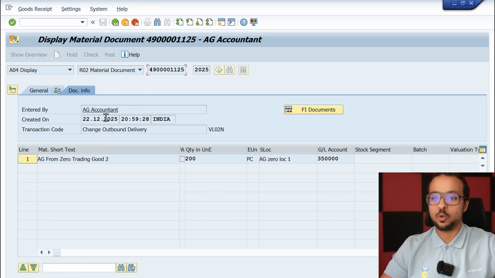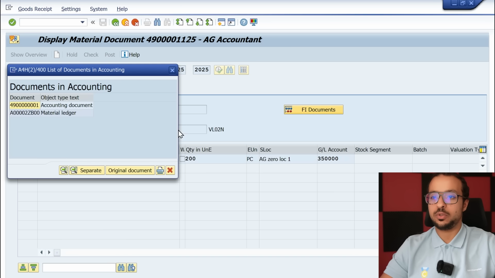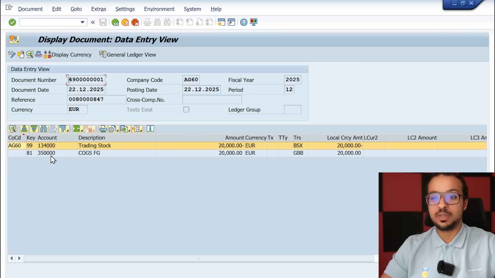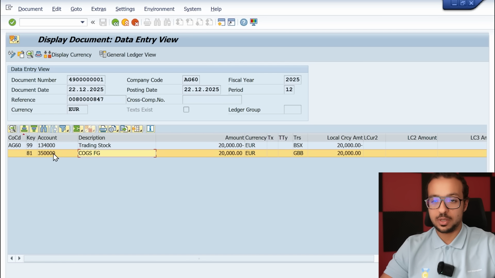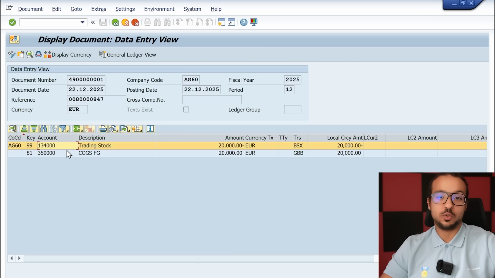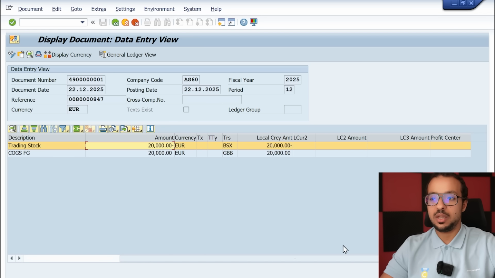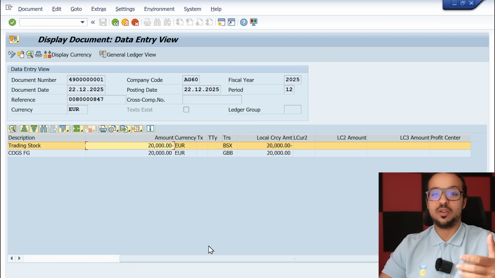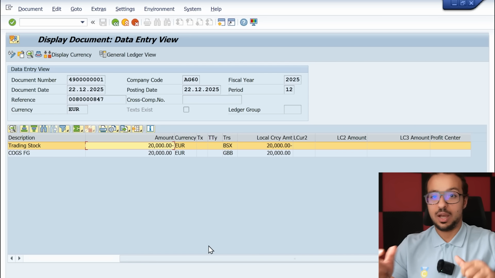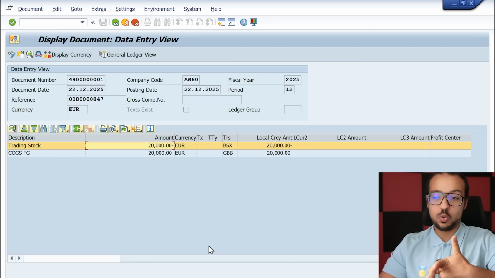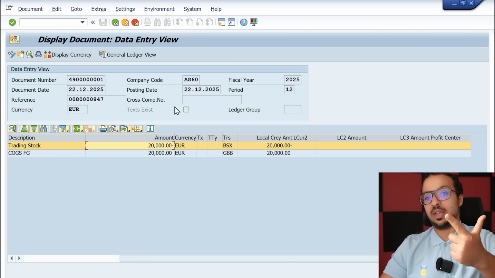And from here we can go to document info, FI documents. And here is our accounting entry. So now we have issued 200 units, and you can see the accounts that we maintained. So we have the cost of goods sold account that we maintained together, and we have our trading stock account that we just maintained now. So we have BSX and GBB 20,000 and 20,000 because the quantity is 200 multiplied by 100 as a price. So now we have been able to finally post our outbound delivery and our goods issue. We have the material document and we have the accounting entry.